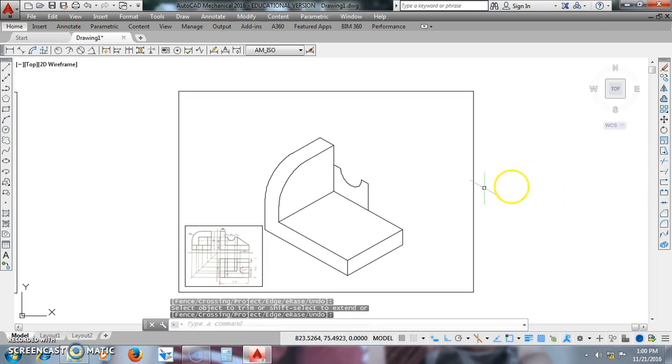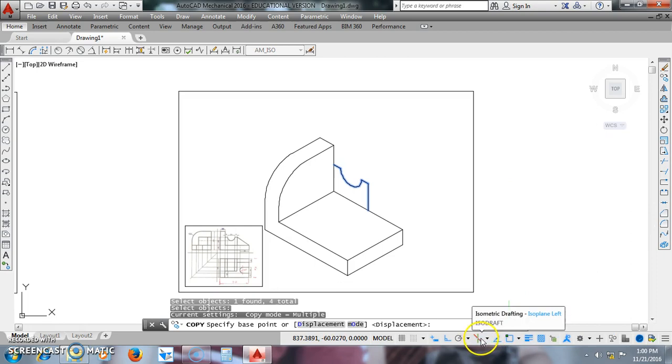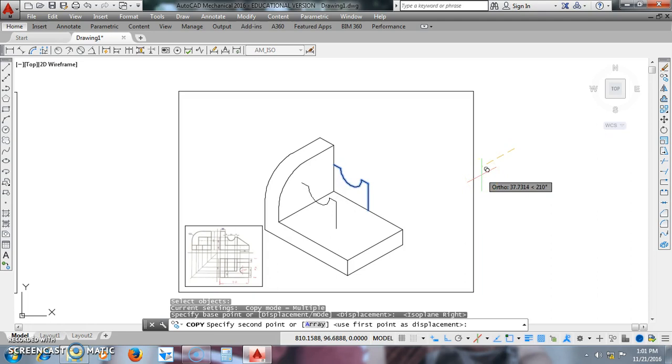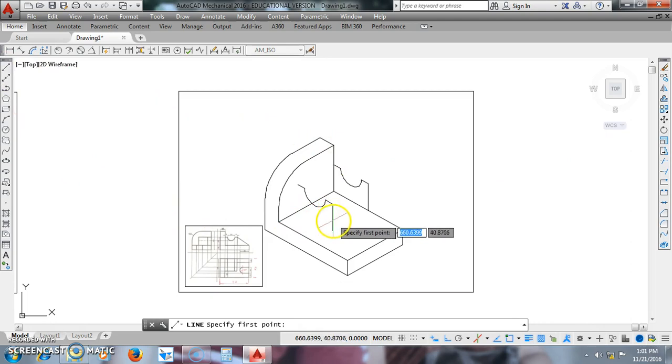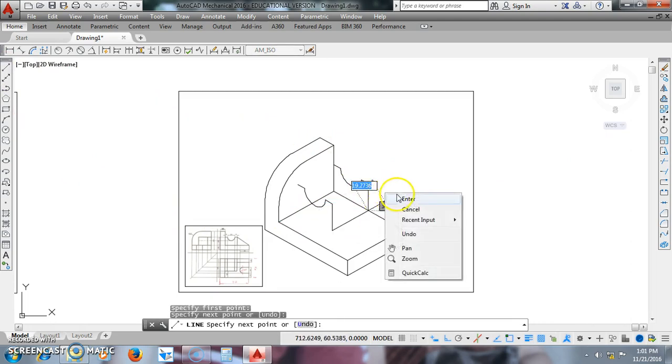This. Now copy this face to this side. Copy this, this, this, and this objects in the iso right plane. This point over a distance of 42 millimeters. Enter. Now draw a line, the end of this to the end of this.